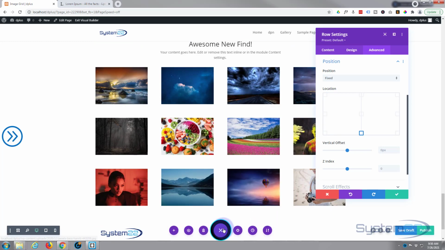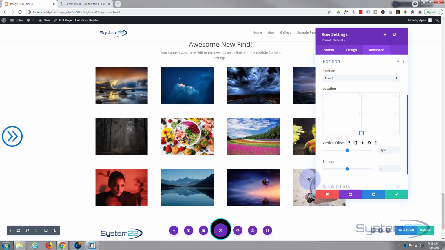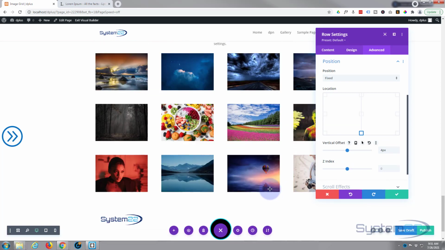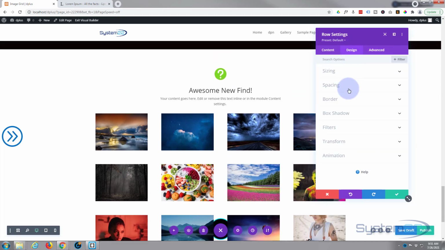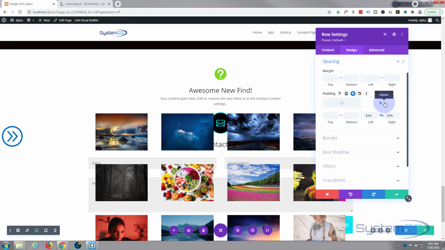So as you can see, it's behind our little X right there. That's absolutely fine. You can give it vertical offset if you want to. Bring it up by just a little bit maybe. There's a little bit of a gap between it and the bottom there. That's fine. Great. So let's see what's going to happen now. I'll go back to my design. Let's go to our spacing and let's put it on desktop when we are hovering.